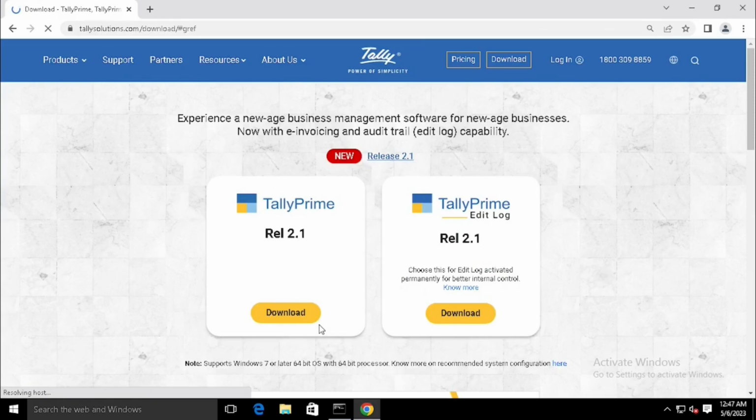I have attached the link for the old version of Tally download locations as well as the latest version of Tally location. Either you can directly log into tallysolution.com and find the download. Now the latest version of Tally is Tally Prime Release 2.1. Here I am downloading that version.